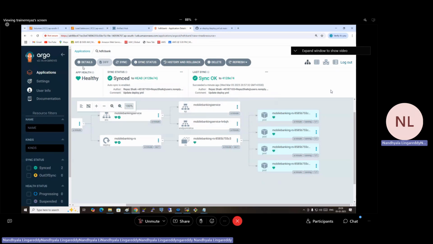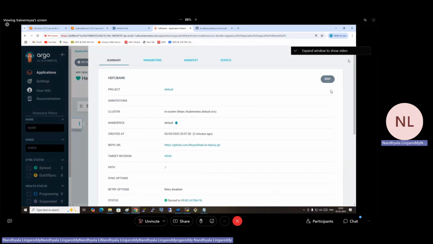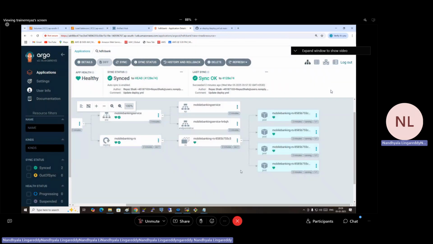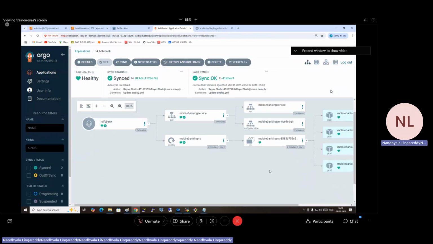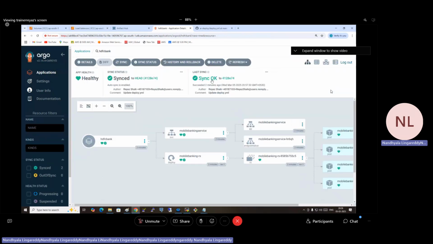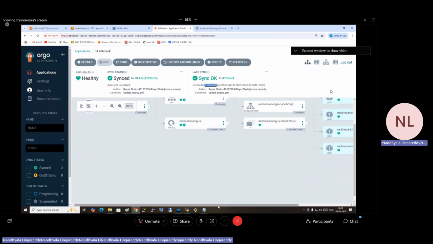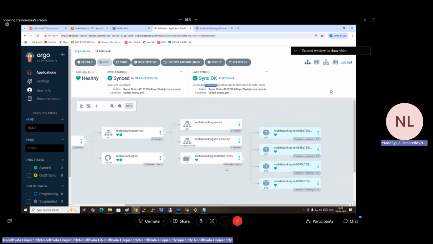So sync. Last synced 2 minutes ago. So it should sync it. It will sync automatically. We have selected the automatic option, right? If not, if you click on sync here, it will sync. Let's see.